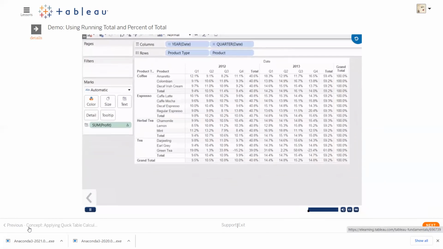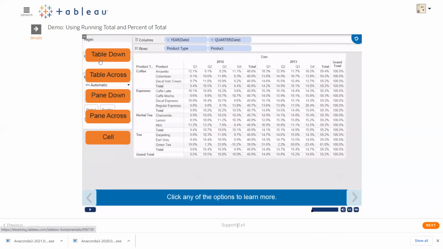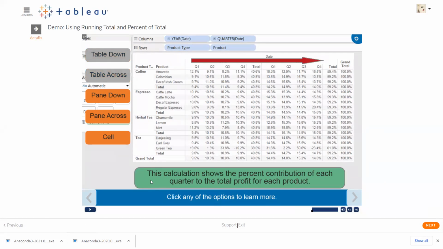Take a moment to see a few other ways we can compute this table calculation. For each quarter, table down. Table across for each product here, row. So the calculation shows the percent of contribution for each quarter to the total profit for each product. For each product, pane down.